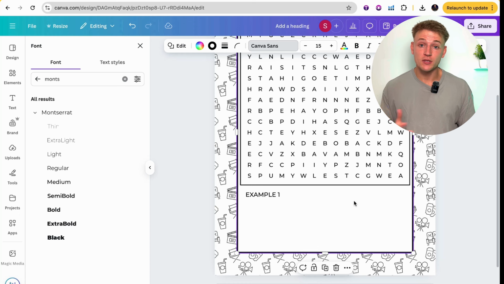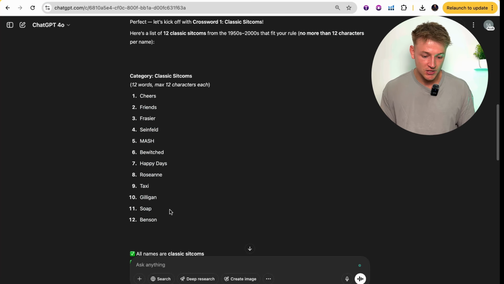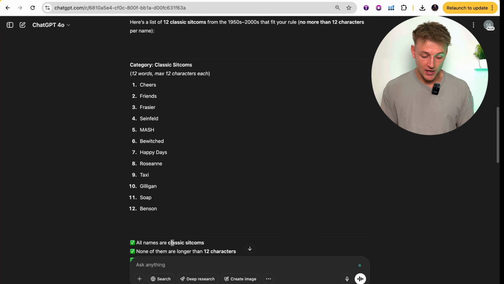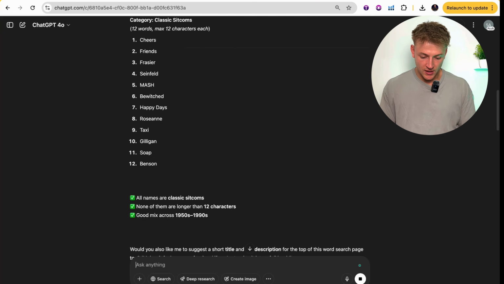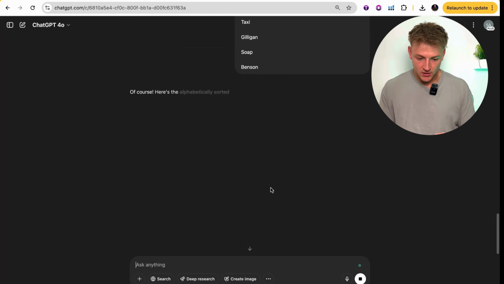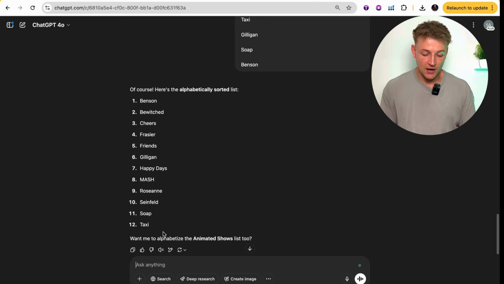So now all we need to do is go in and put the words at the bottom of this word search. So I'll go back into ChatGPT and take all of these individual words, and normally they are in alphabetical order. I personally like having these all in alphabetical order. So I'm just going to say, can you sort this list in alphabetical order? Just do that. I don't know why I'm in caps. I forgot to turn that one off. And then it will just sort everything in alphabetical order.